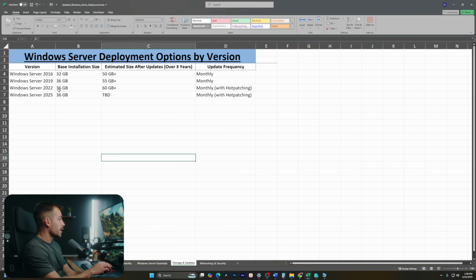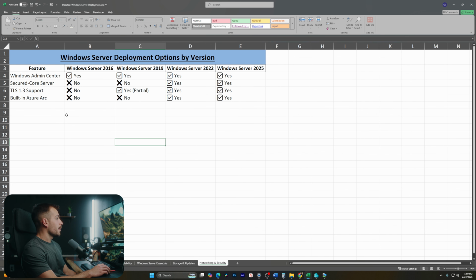Okay, here we have storage and updates information across the various versions. We have a base installation size increase starting at 2019, where we go from 32 to 36 gigabytes. And then we have estimated size after updates. And so we have 50 plus gigabytes, 55, 60, and then we do not have that information yet for Windows Server 2025.